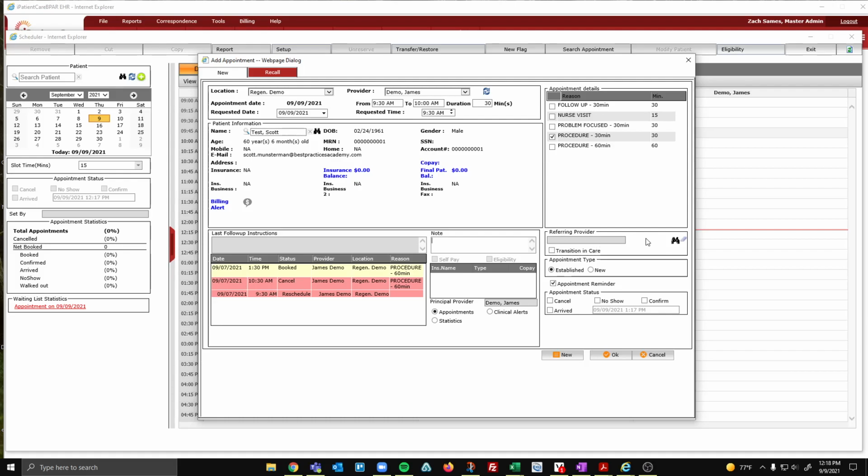You can also go ahead and select the referring provider from your referring provider list right here and have that assigned with this particular visit. And then we also have our appointment type here. If it's a brand new patient, you click to create a new patient here, it'll default to new. Otherwise, if they've already been in the system, it'll be marked as an established patient.